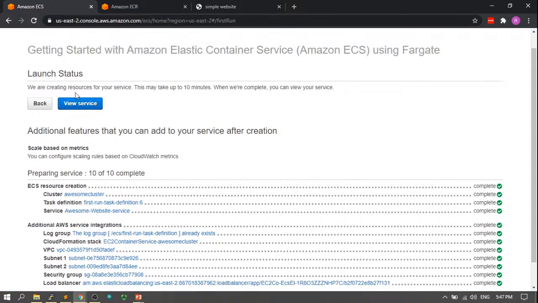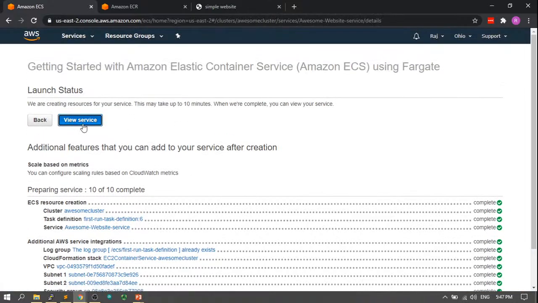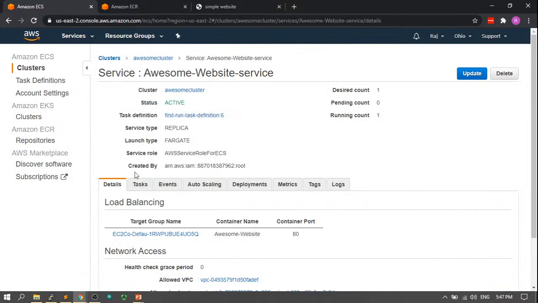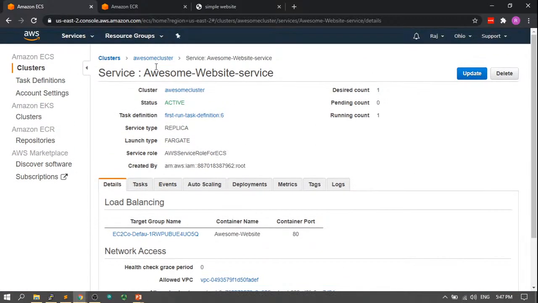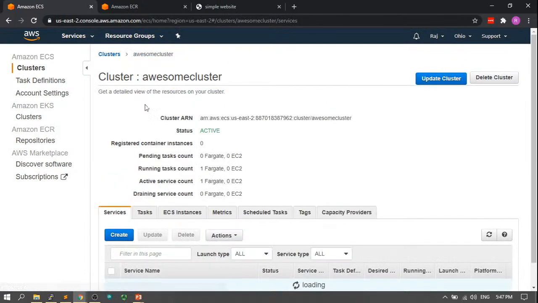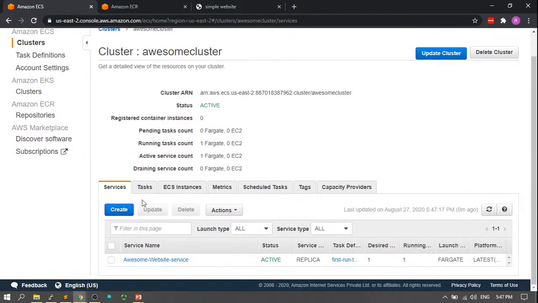Okay, so our service and our cluster is complete. Now we can view our service, and you guys can see a lot of different things over here. So don't be overwhelmed. I'll explain everything to you. So I'm first going to click on Awesome Cluster. We're going to go back a little bit, and in the Awesome Cluster, you guys can see a service that is running. So our service is active.